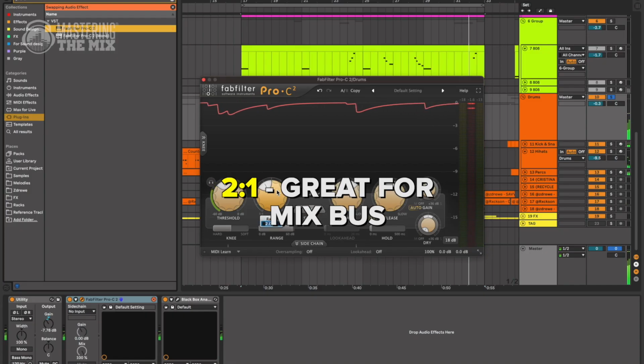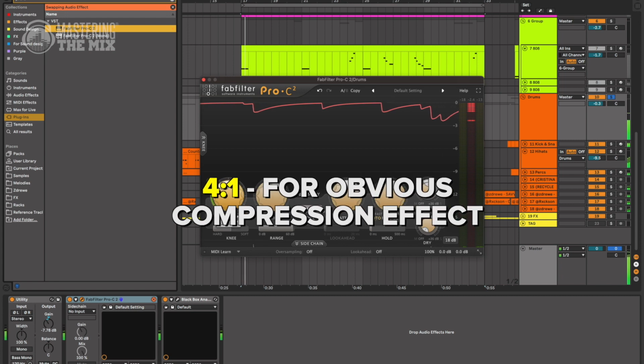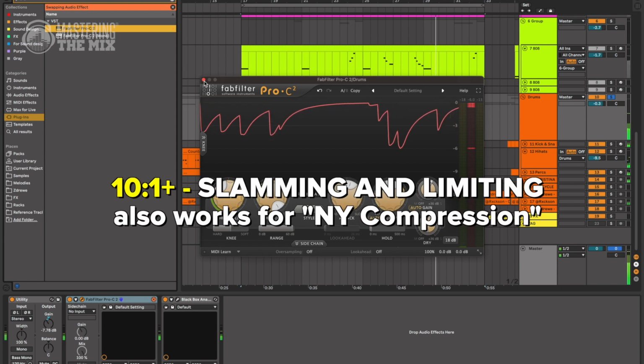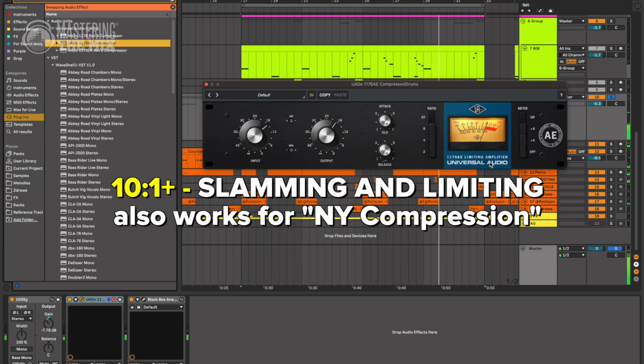A few common ratio settings are 2:1, light compression, great for mix bus. 4:1, substantial compression, a good starting point if you're aiming for obviously compressed tracks. 10:1 and above, commonly used for slamming and parallel compression, unless you use it with a very light threshold. As much as we love the sound of compression, slamming everything with it will give you a lifeless mix with zero dynamics.